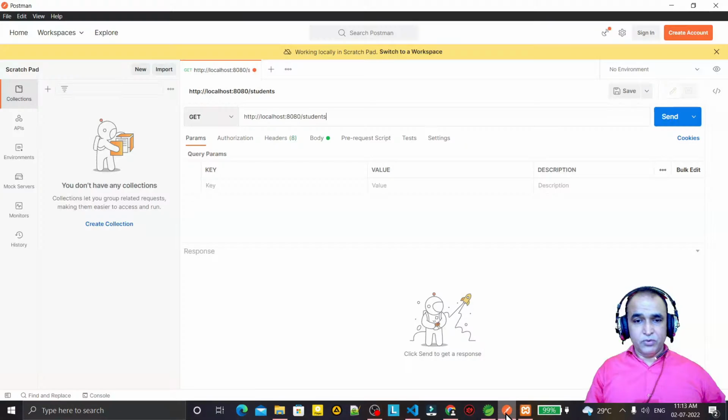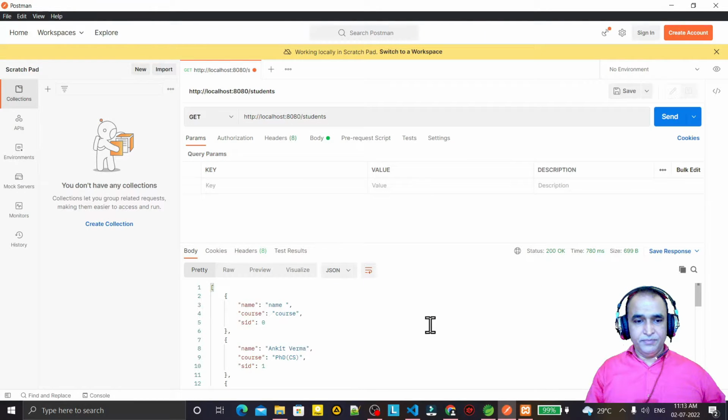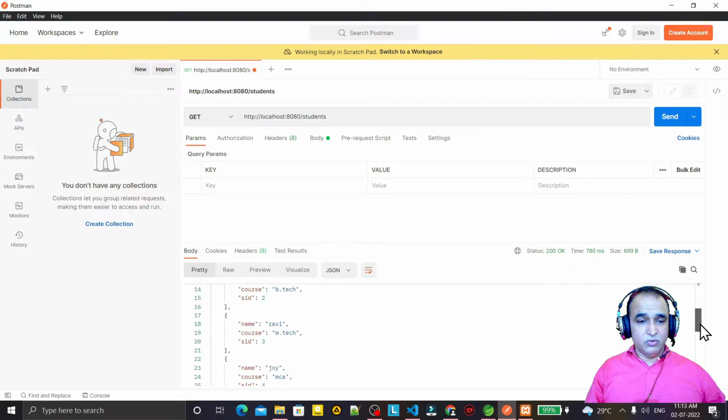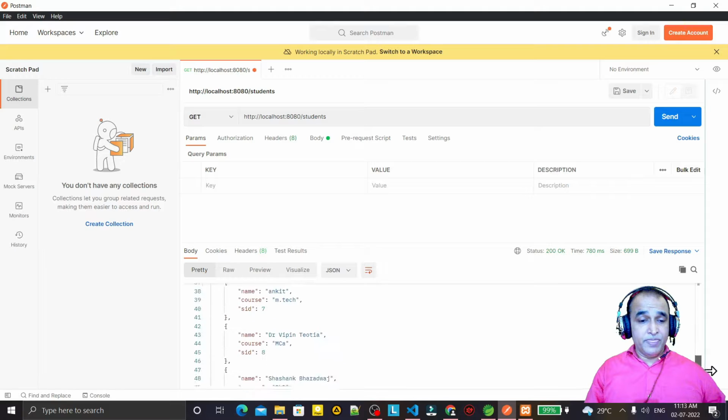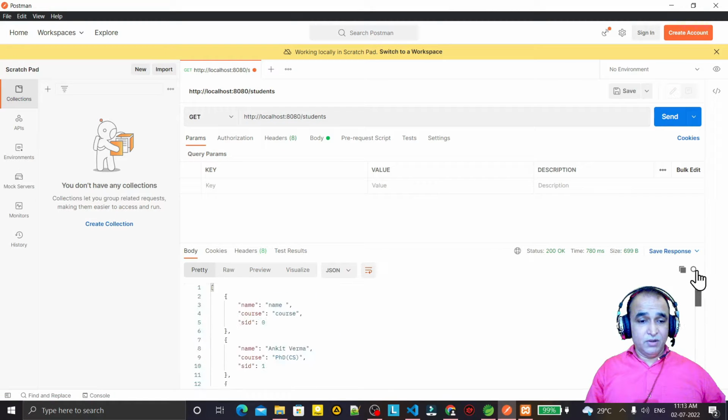Now the thing is, we are just using this as a server for Spring Boot, and we have Postman also. By this Postman we can fetch any get query and that will display information. You see the information is coming, the student information, name of the student, course and SID of the student. You see so many pieces of information are available here.